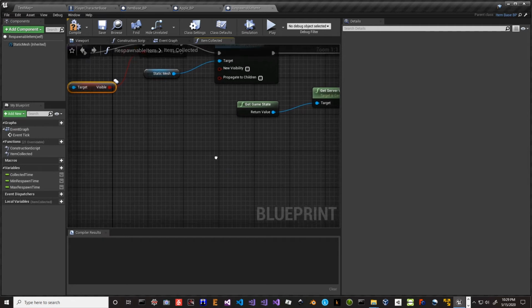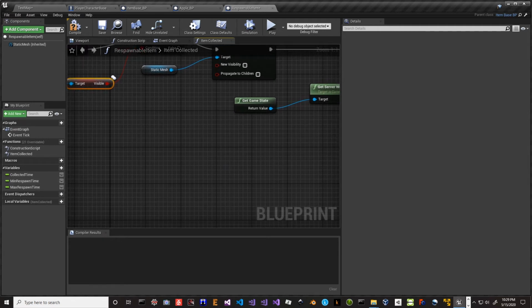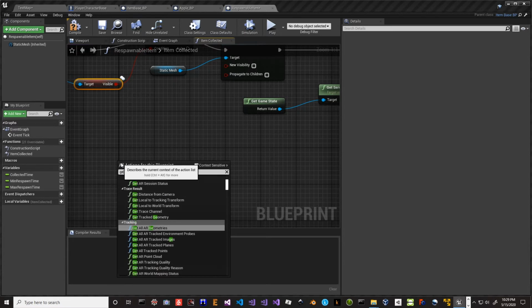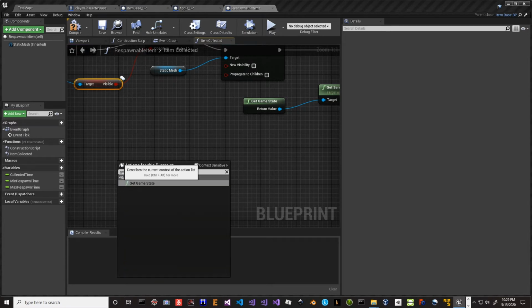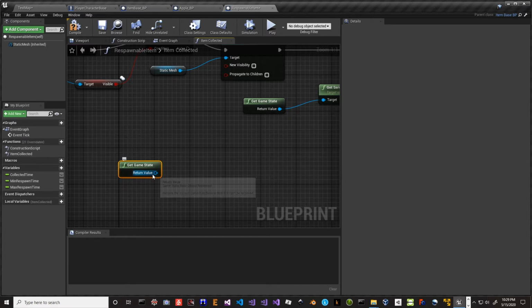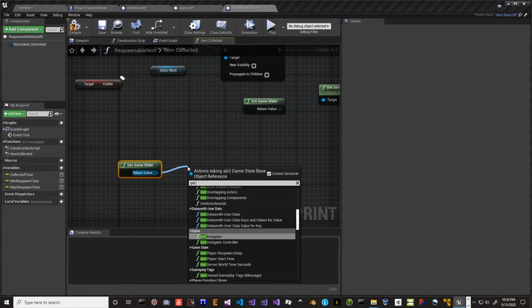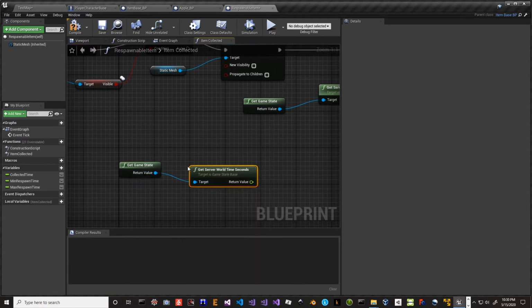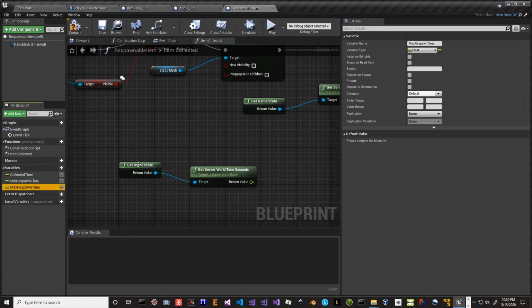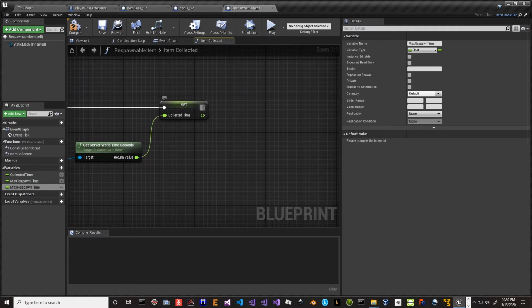And what are we going to do? Well, we are again going to get that game state object. And we're going to get the world time in seconds. And we're going to take our min spawn time, max spawn time. Okay, and now we want a respawn time.